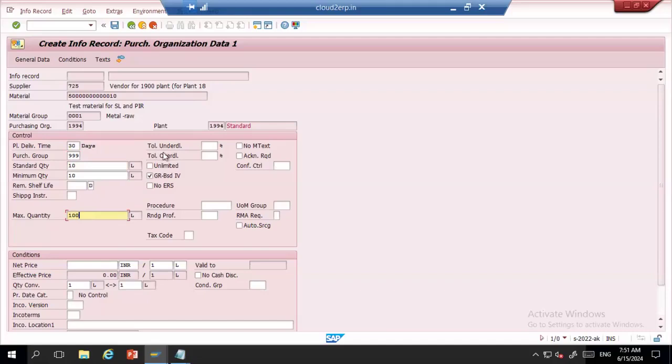What are the tolerances? If the supplier is sending much more or a bit less, can we do the goods receipt or not? That is the tolerance here. Then you have the GR-based invoice verification. If you have this, then a 3-way match will apply. If you don't have this, then a 2-way match will apply. You have a tax code, which tax code should flow to the PO. All the information you have here will come into your purchase order. And I'm telling the price should be 20 INR.